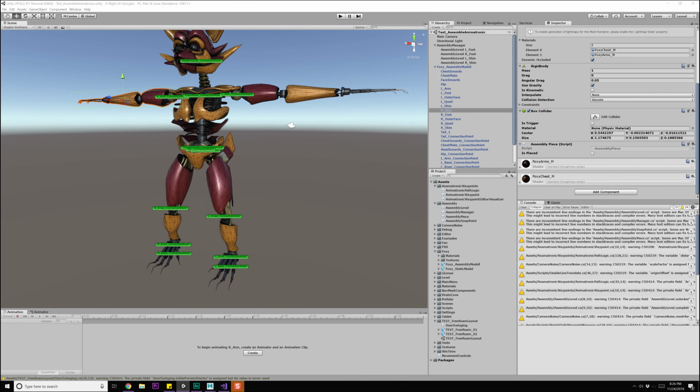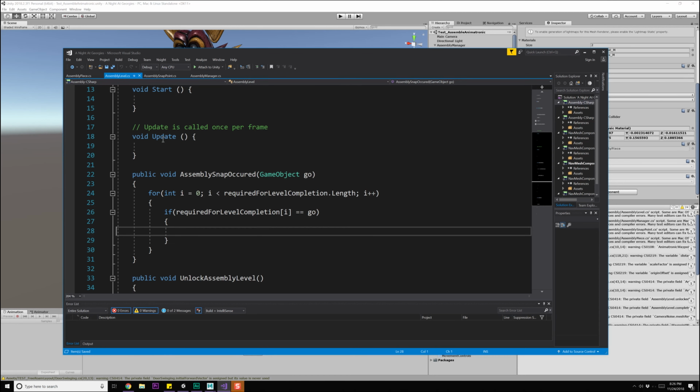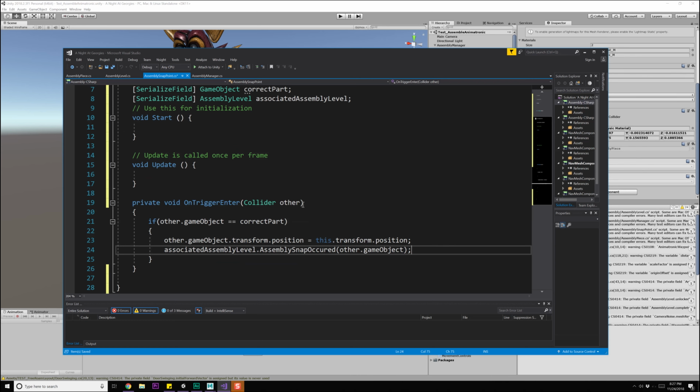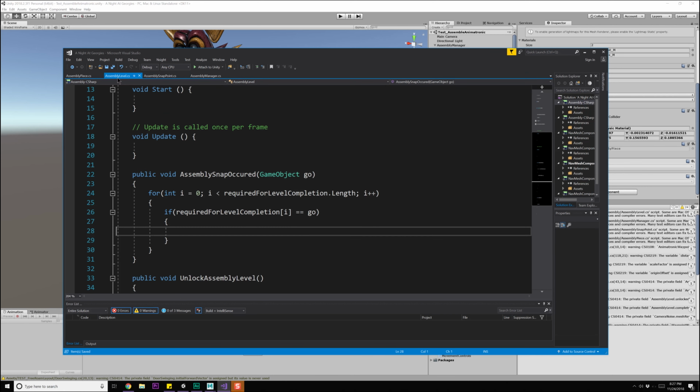Perfect. Now we can jump over to our assembly level. And now that we know the game object is good to go, the question becomes, do we even work with game objects or should I be working with assembly pieces? I'm going to be getting from the onTrigger enter collider the game object itself. Yeah, I should probably be grabbing from the game object. So let's see, I'm testing here, other.gameObject is equal to current part. Then I would have to check to see, let's start with game objects for now. And then when I get over to assembly level, I'm going to do a conversion to assembly pieces.